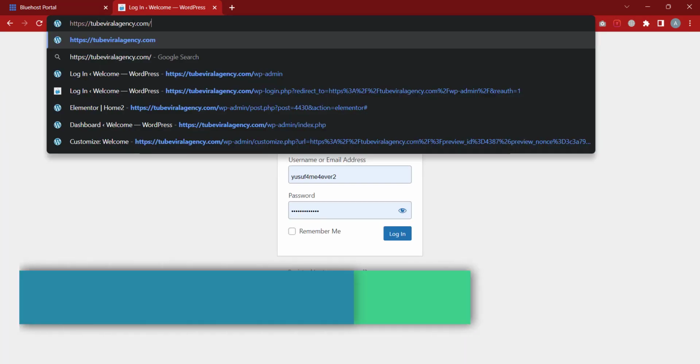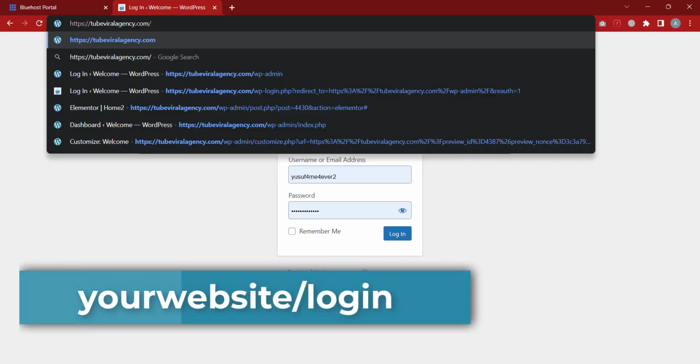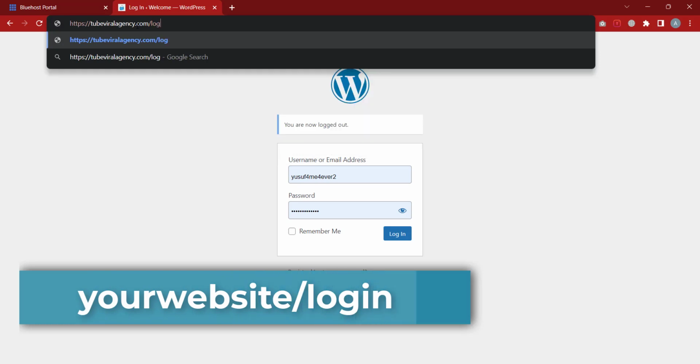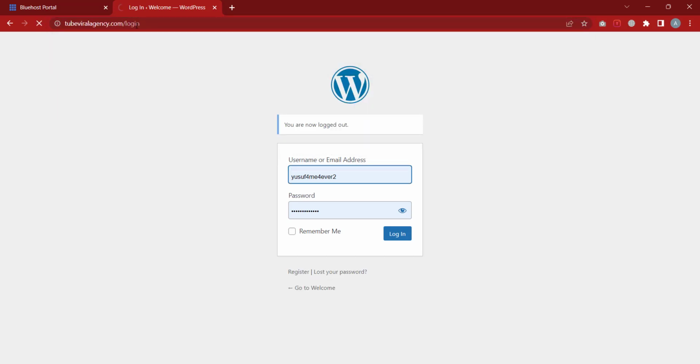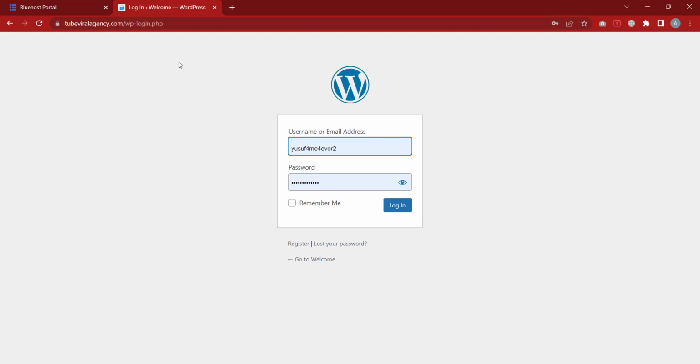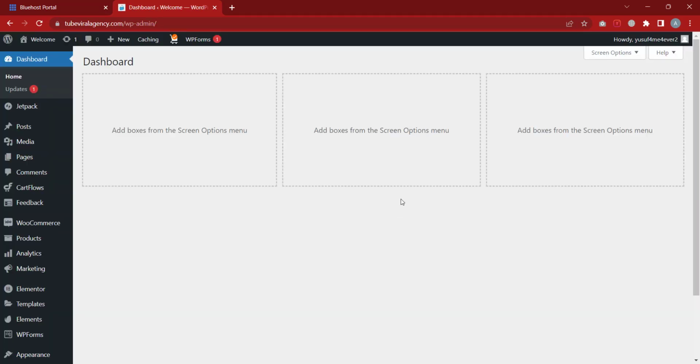The third way to log in is that when you enter your domain, you write /login. You press enter. It's also going to take you to this place. So you enter your username and password, then you click on login. So those are three ways to log into your WordPress dashboard.